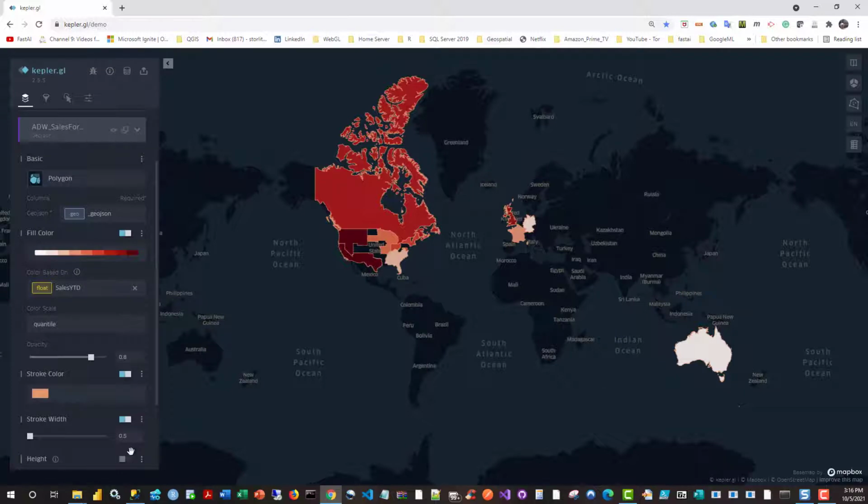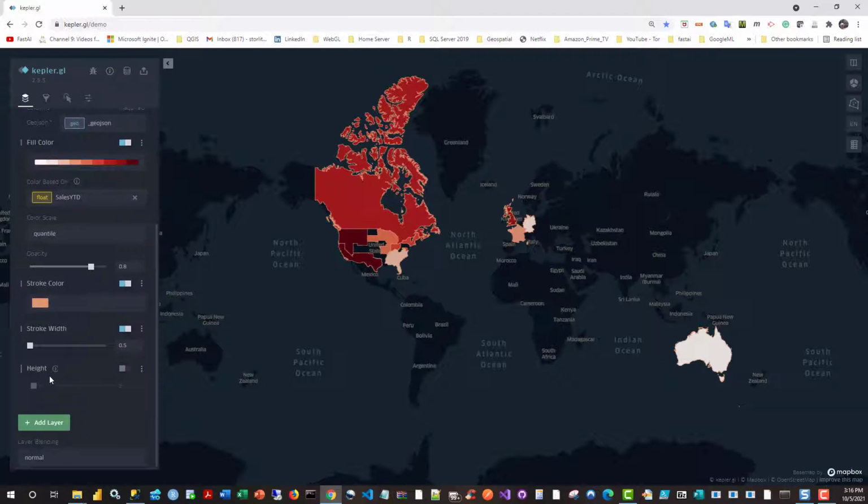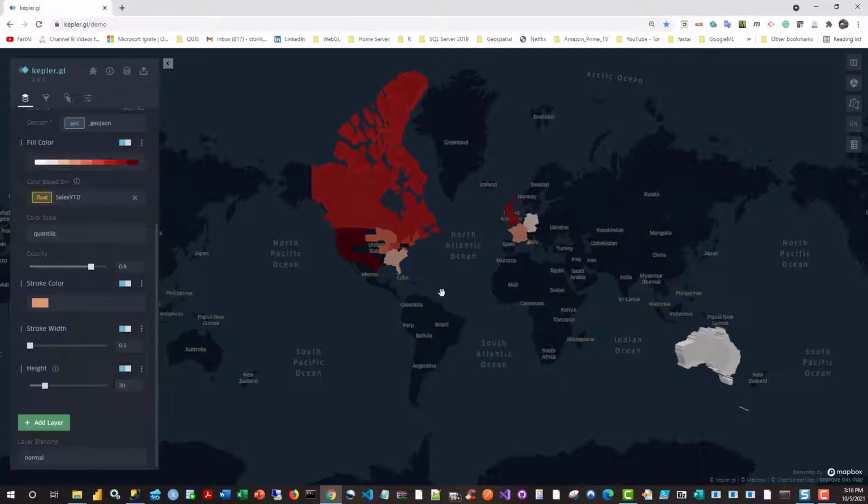Another thing we can do is maybe put a height on this. So I'll have to activate that. I'm going to make it maybe, okay, maybe 20. So I'll put that on. And now you can see it extrudes a little bit from the map here.